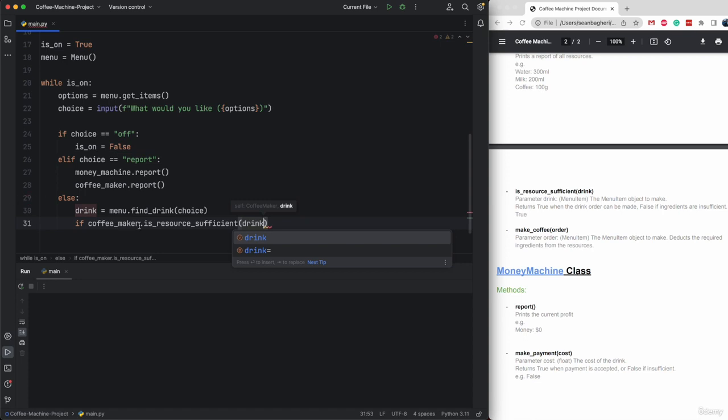So what we're telling it is: check and see if you have enough resources to make this drink. That's the beauty of object-oriented programming. It is really easy to process and understand. Basically this is what we're asking: if the coffee maker has enough resources to make the drink we're asking for. This checks whether it's available on the menu and whether we have enough resources.